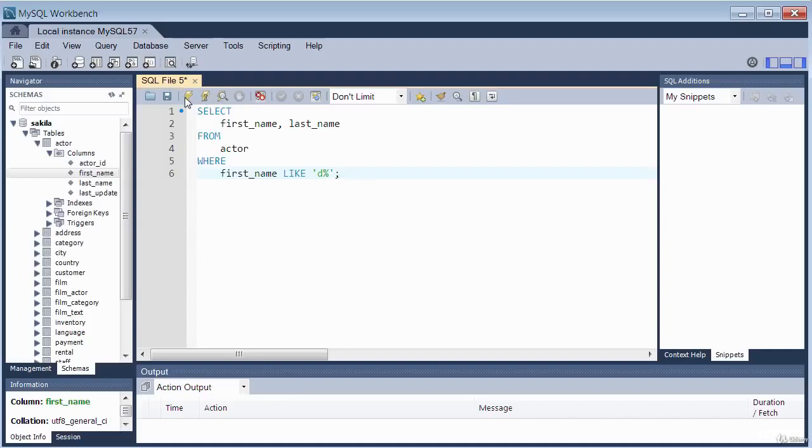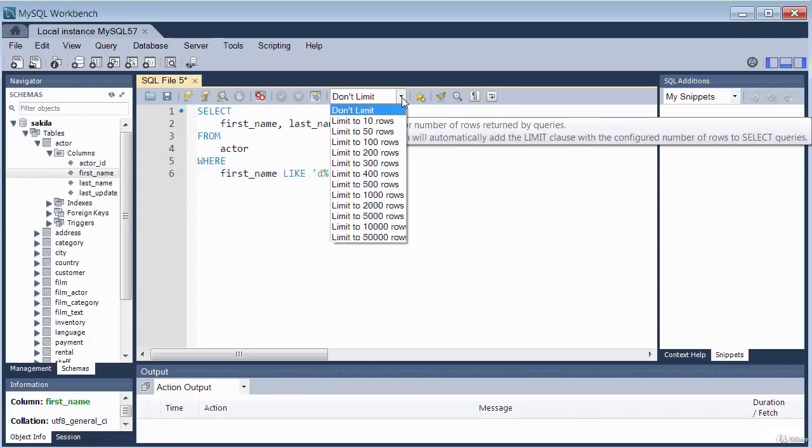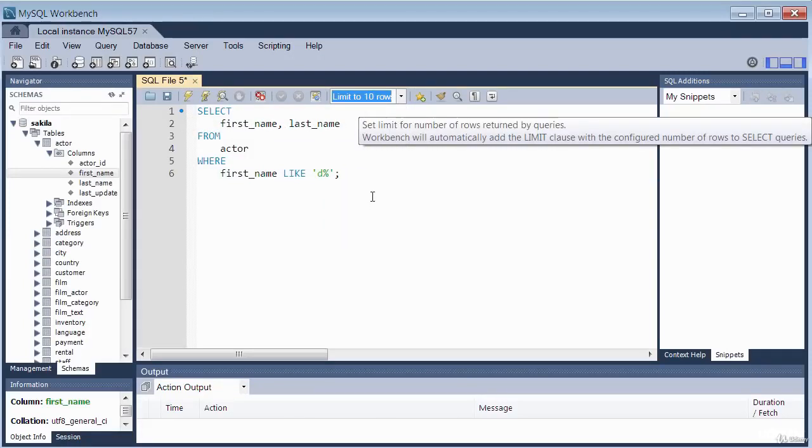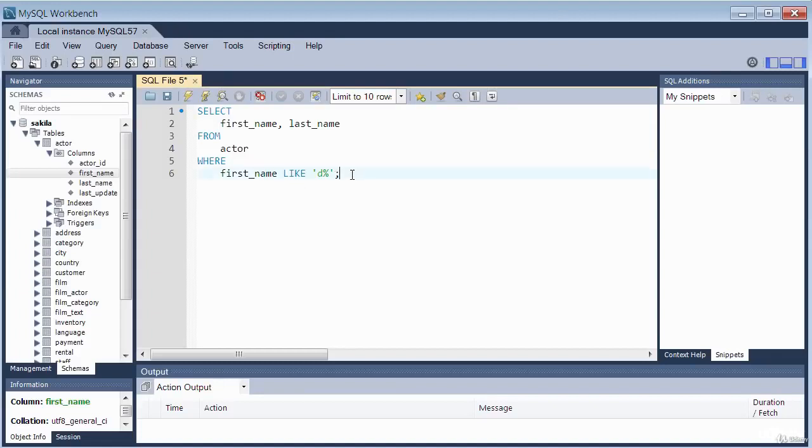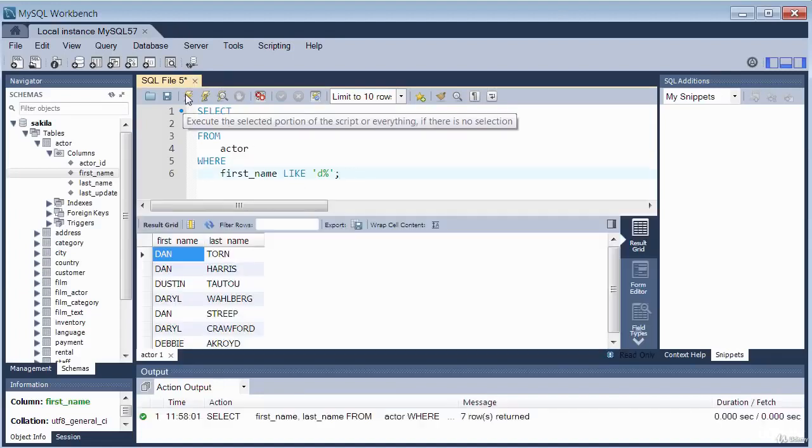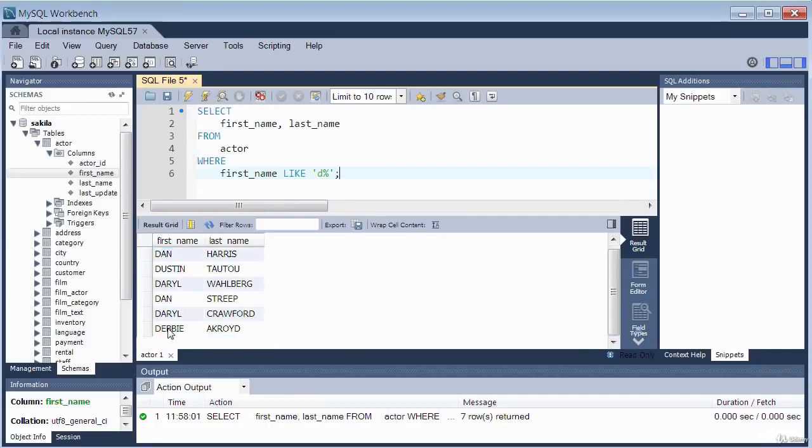Let's execute that using this. Let's limit it to just 10 rows by clicking on this. So it will only return 10 rows. So execute. As you can see, there you go. If you look at the pattern here, all the first names begin with D. It hasn't returned anything else apart from those with a first name that begins with a D.